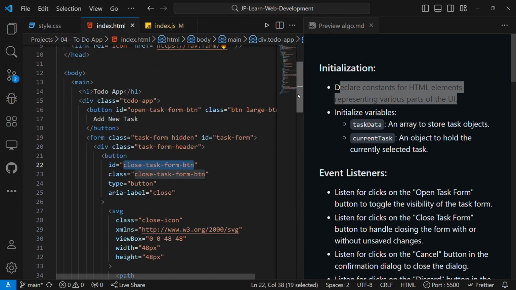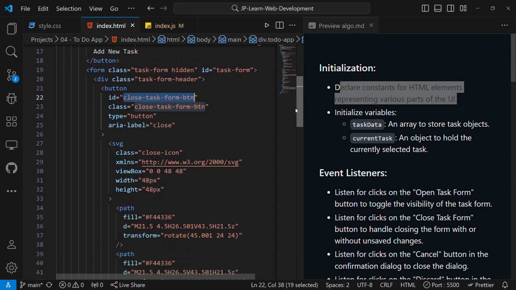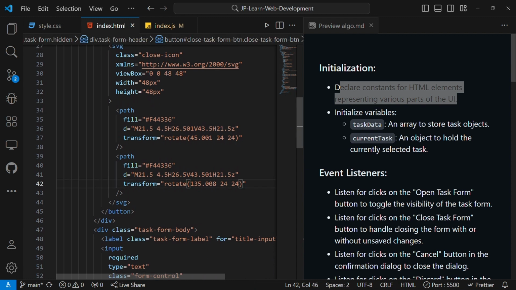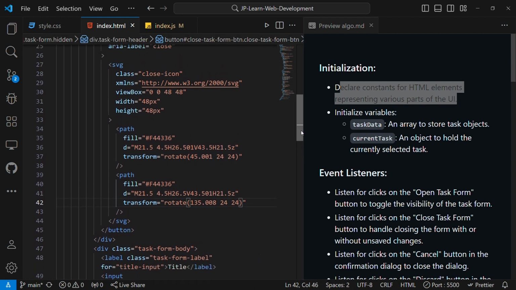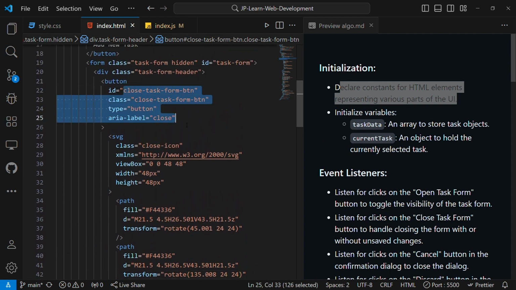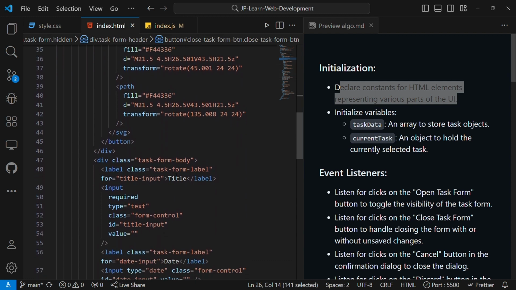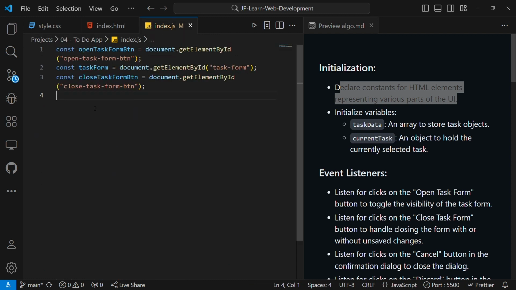So I'll keep scrolling and look for another button, another variable that I'll get. Let me expand this HTML first so that I don't miss the variables. So I think you've already gotten this button. So we don't need this SVG, you don't need the path, we need this input here. This input has an ID called title input. I'll get that one. So I'll say const title input.